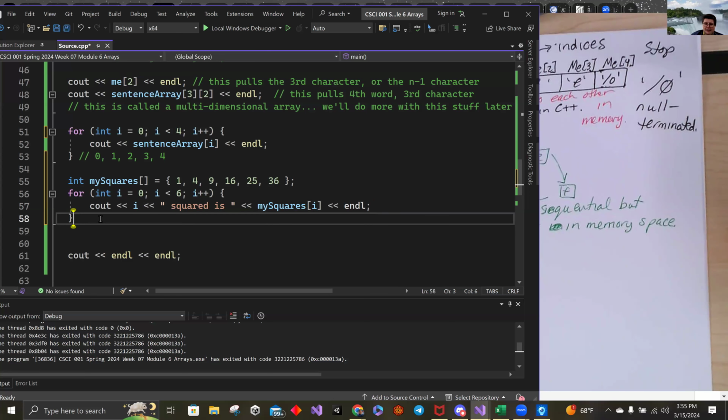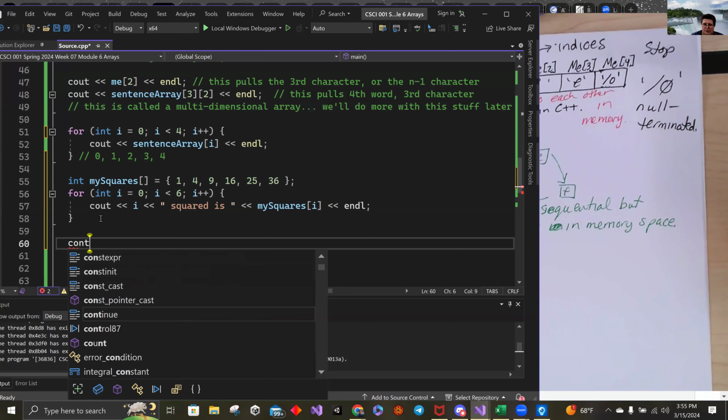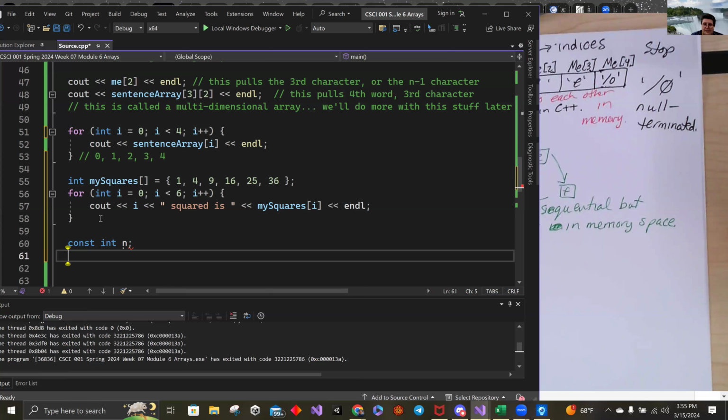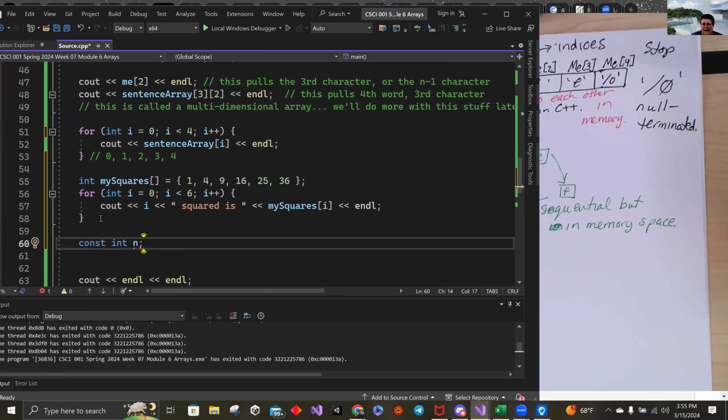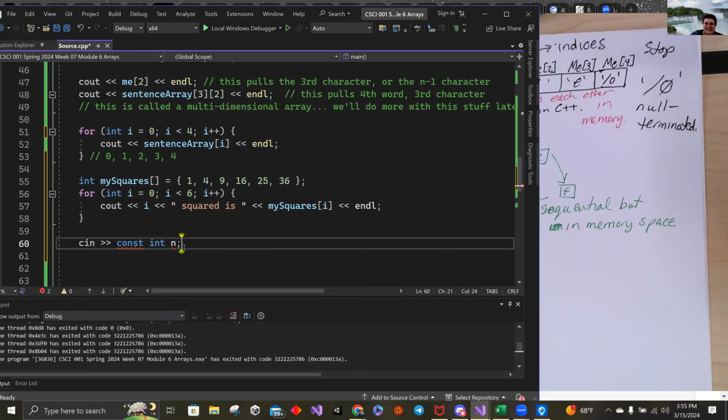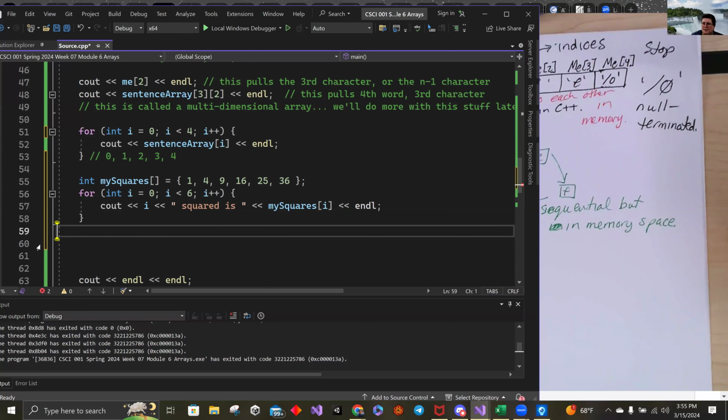I like what you're thinking, but the problem is, I'll show you right now without running it. If I do constant n, it's already mad because it doesn't have a value. Say const int n is new. I would be really surprised if it allowed this. No. So arrays, you have to know the size before runtime.